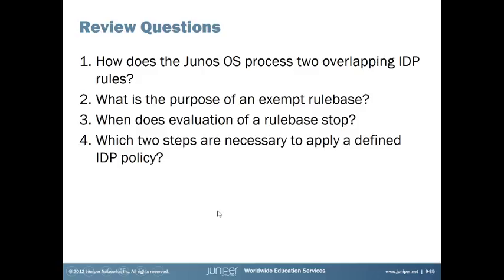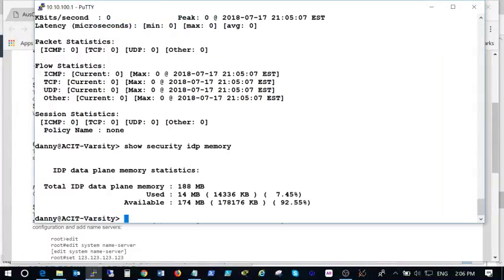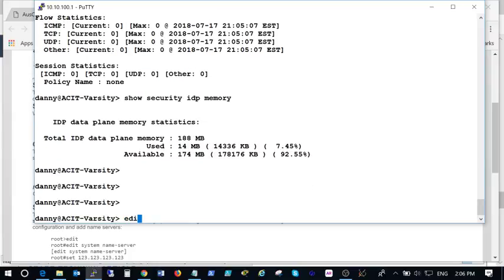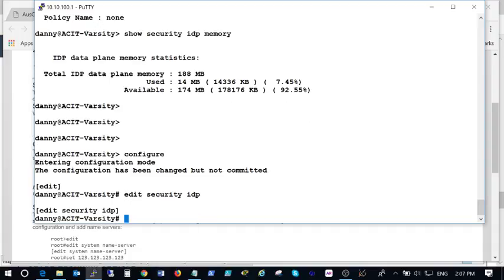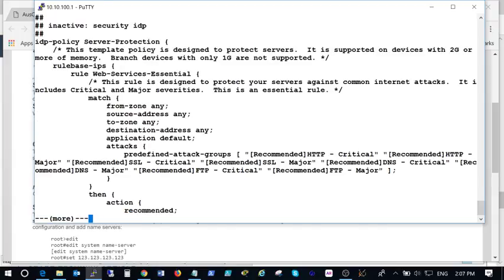What I wanted to show you with this particular device here is, let's go and look at edit config first. And we'll go into edit security IDP. If we just take a look at what's under there, what we're going to see is IDP policy. So this is a policy called server protection. It's got some rule bases associated with it.